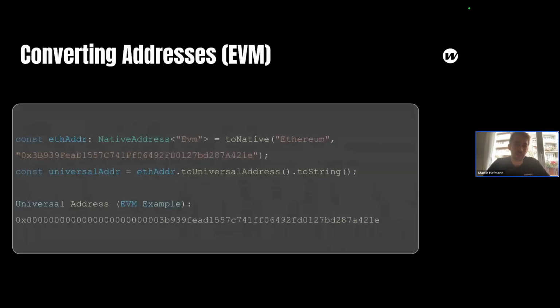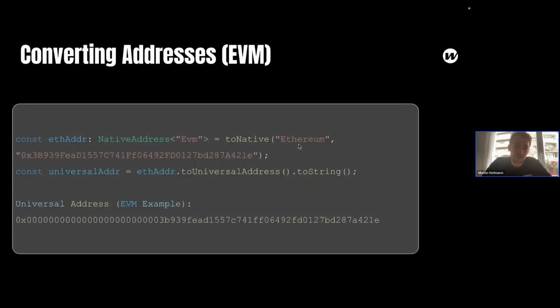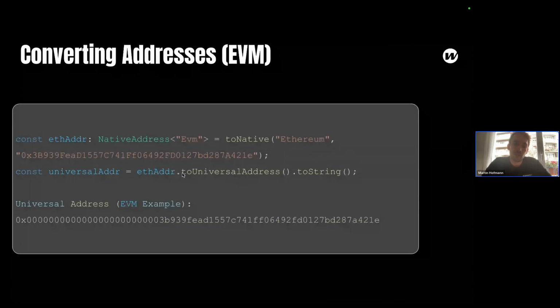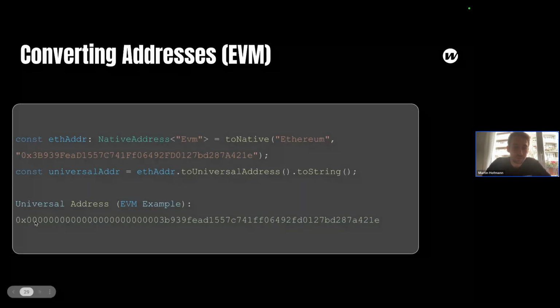So this is what it does. For example, I created this ETH address here, and this is a typical address that you can easily create, for example, with MetaMask. And we specify this is an Ethereum address. Perfect, very common one. And now we're going to use the method to universal address, and Wormhole is going to convert this address into a 32-byte address. And as you can see, it's the same address, but with a bunch of zeros at the beginning. And that's a universal address.